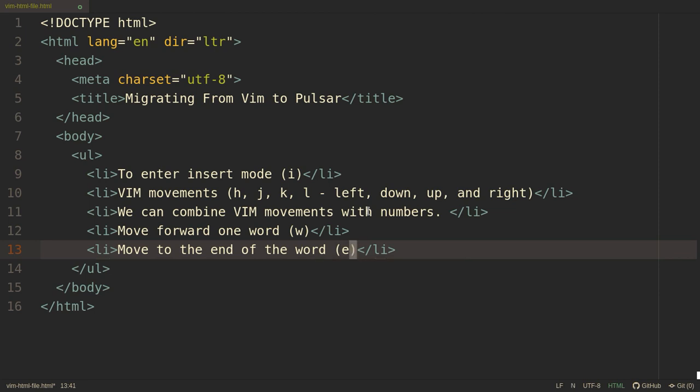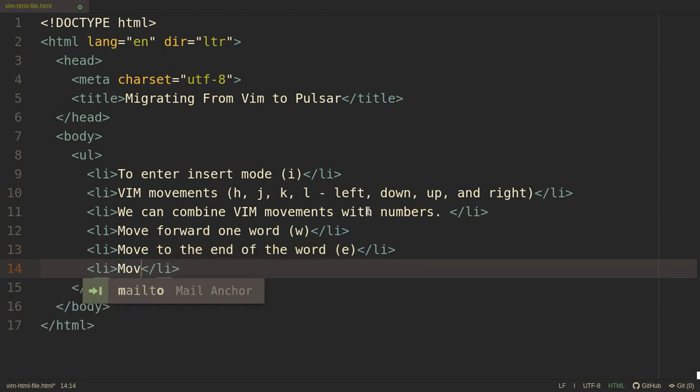Okay, let's do move back a word. That's going to be B. And I can do number combinations with that too. So if I do 4B, I move back 4 words.